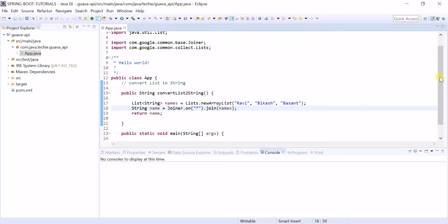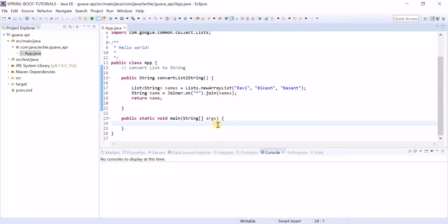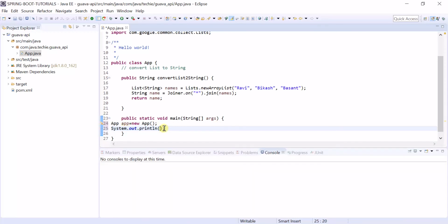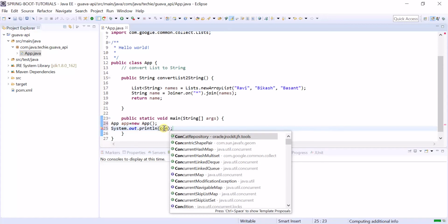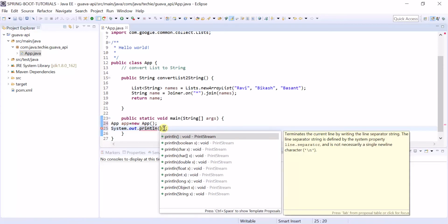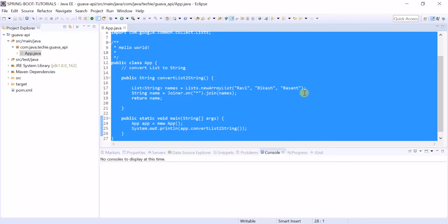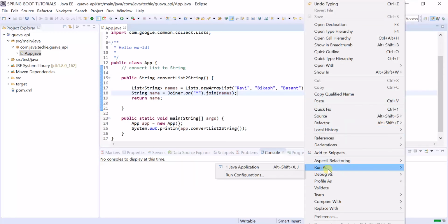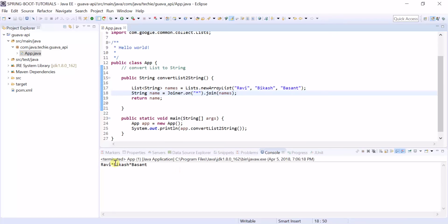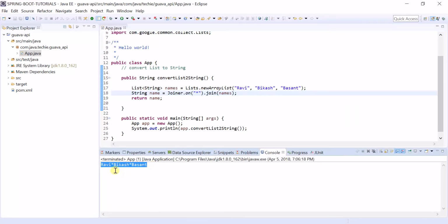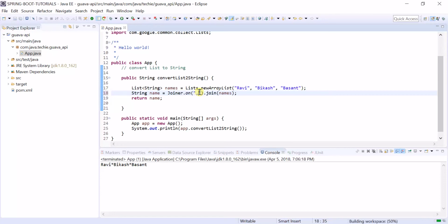Let's test it. Create the object of our class. As the return type is string, print it here using the System.out.println, called by the object reference. Okay, let's run it. It's giving the expected format. As we added the separator as star, it's giving star. If you set a comma, then it will come in the same format.